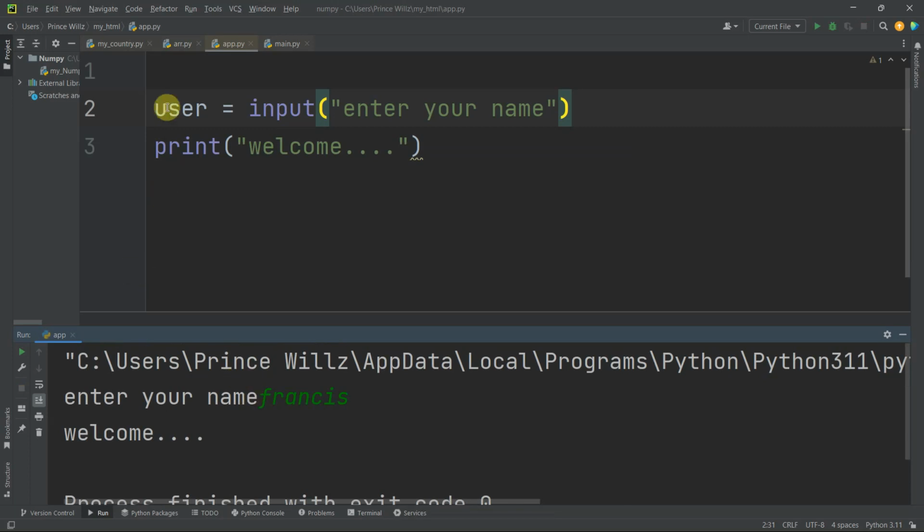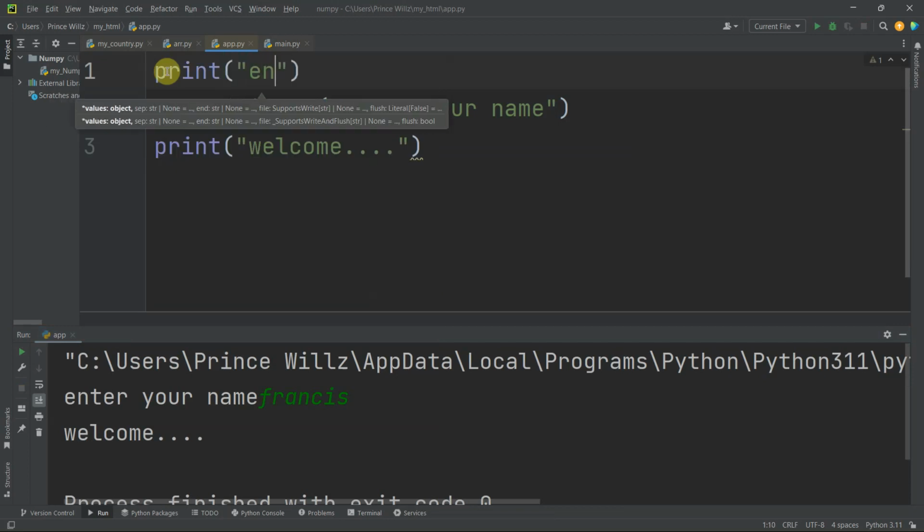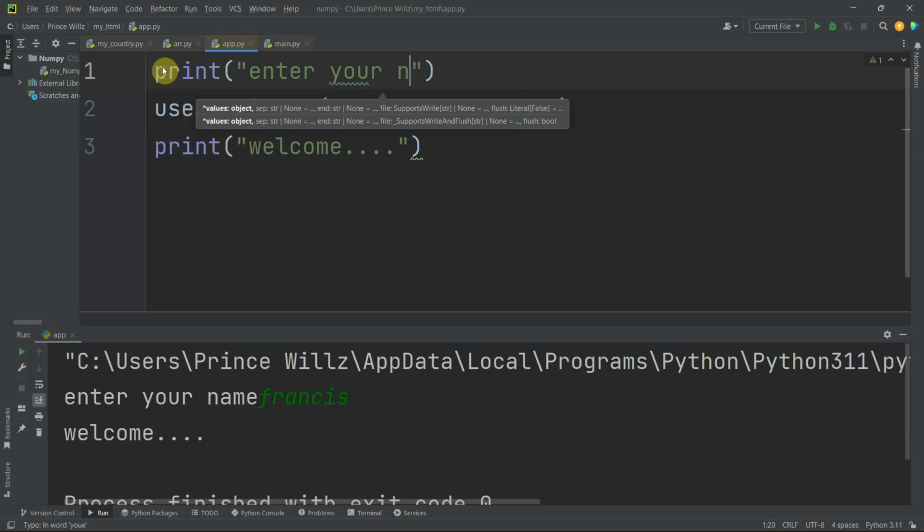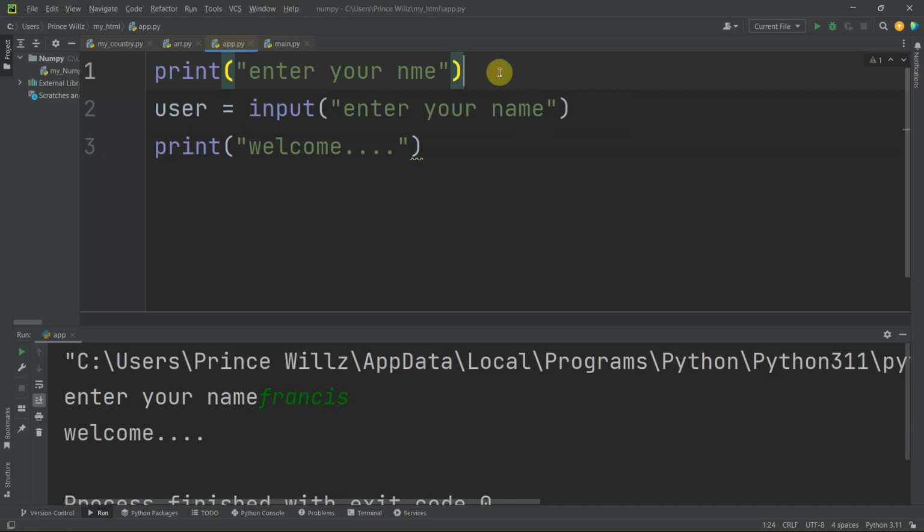Instead of using the print statement here by saying enter your name, which will take a lot of space, just remove this and type in what you want the user to enter here. That is the best practice. Now it says enter your name and it will display this. If I say Francis, it now says welcome.